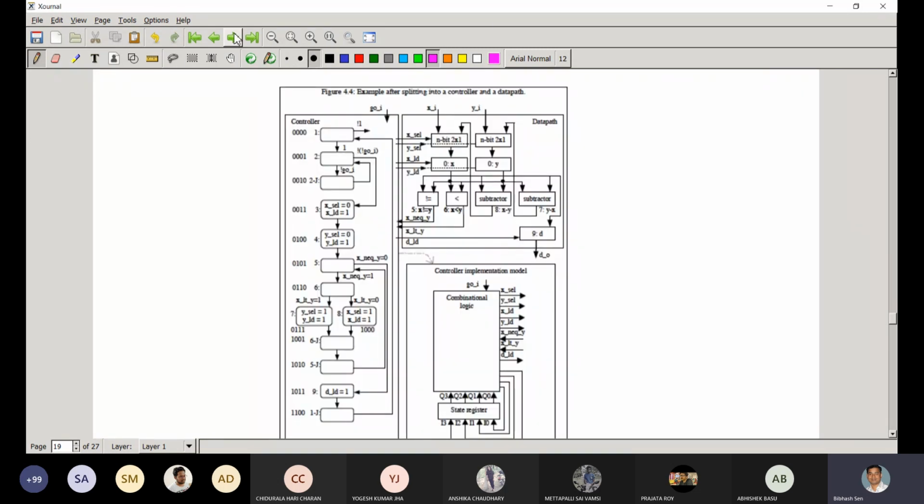So now you see, this is the abstract model for the controller logic. Our main target is to run these two in parallel for the assignment given.